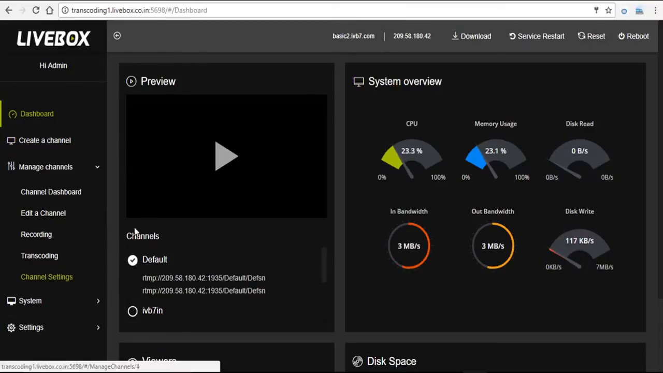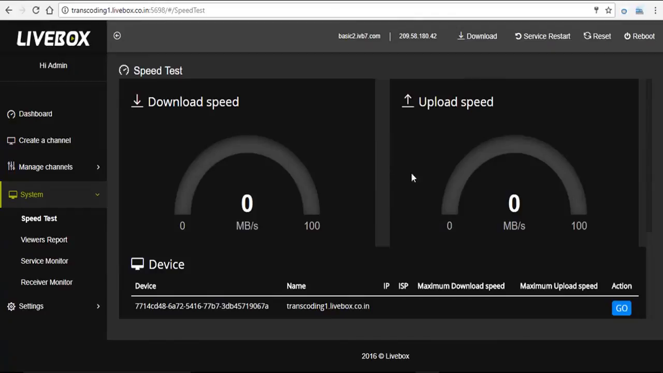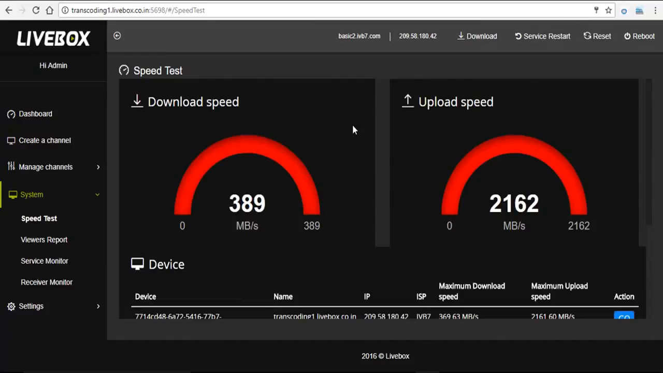Let's see the speed of this Livebox streaming server. Go to the system page, and this is the speed test page. Click on this go button. See, this is the download speed and upload speed of this Livebox streaming server. For a server, the main thing is upload speed. So see, the upload speed is about 2000 Mbps.